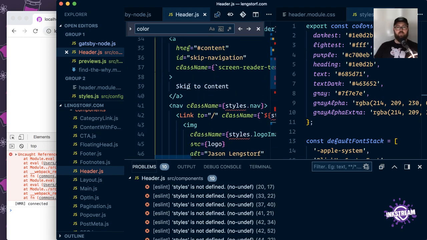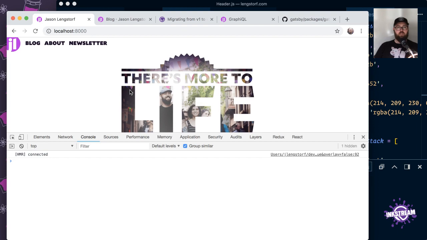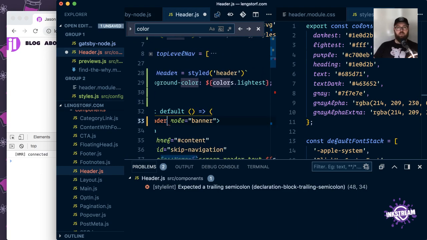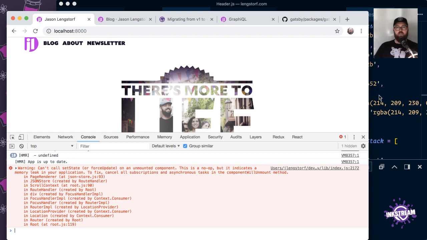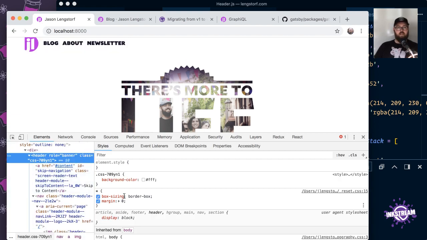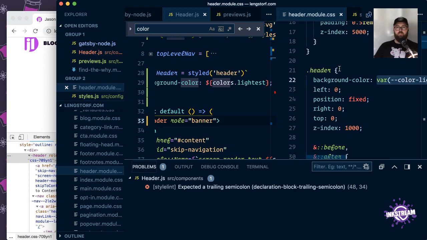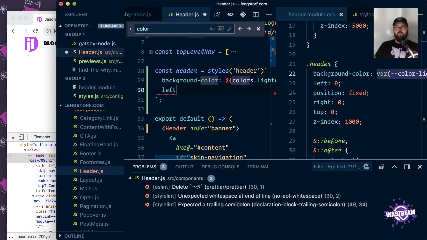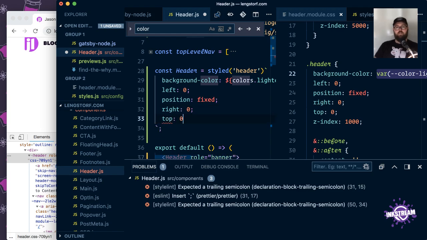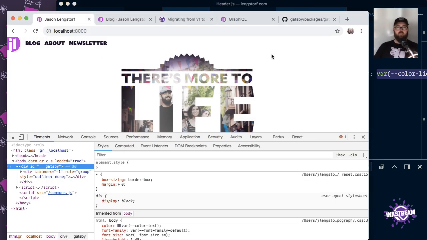What I should get is broken styles, because I imported styles that I'm not using anymore. I guess we can keep it for now to avoid the explicit breaking. But you'll notice that we've dropped these styles. If we inspect our header, the header itself has this class, and the background color is our lightest color, which is what we wanted. Then if we start adding stuff, let's do left 0, position fixed, right 0, top 0, and make sure that it's on top by setting the Z index high. We get our styles back the way we wanted them.